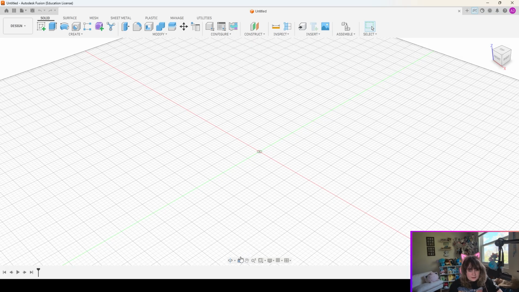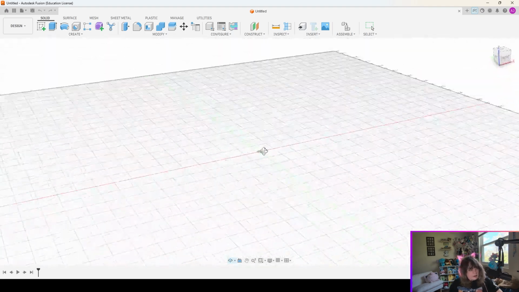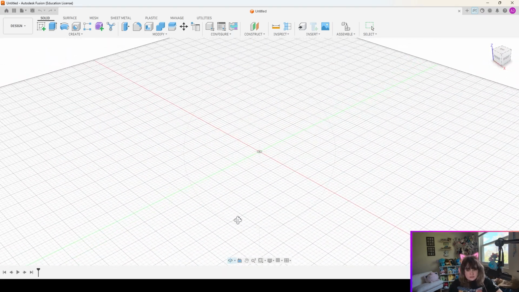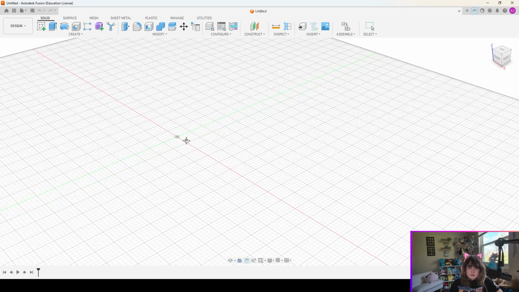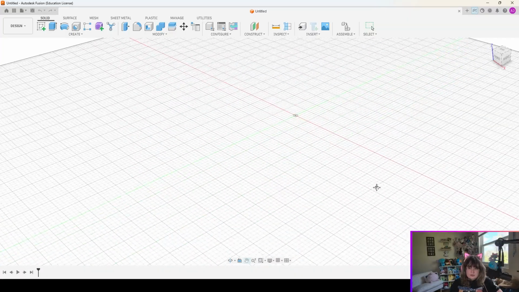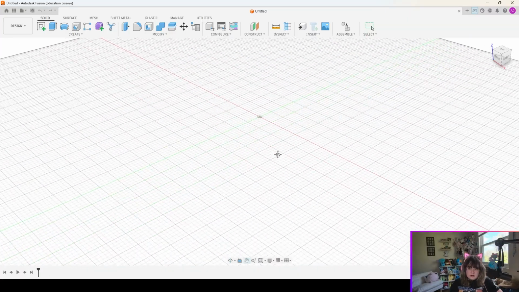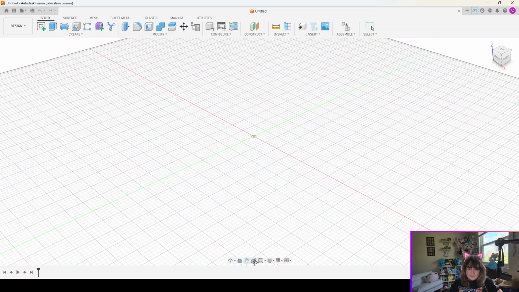Down here, you will see a couple different tools. You have an orbit tool, which if you click on this, then you can rotate freely when you hold down your left click. You have your look at tool, which you can click on a specific face or something and then look at that directly. You have the pan tool, which allows you to move along the same plane that you have set up.